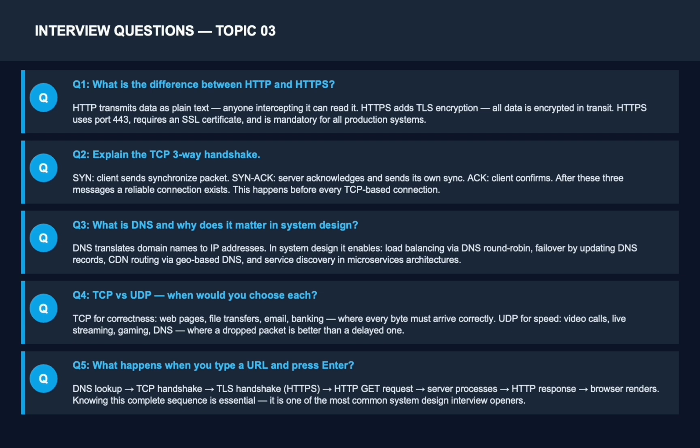Question number 4, TCP vs UDP. When would you choose each? TCP when every byte must arrive correctly: web pages, APIs, file transfer, banking. UDP when speed matters and occasional loss is fine: video calls, live streaming, gaming, DNS itself. Question number 5. What happens when you type a URL and press enter? DNS lookup, TCP handshake, TLS handshake if HTTPS, HTTP GET request, server processes and responds, browser renders. This entire sequence happens in under 300 milliseconds.